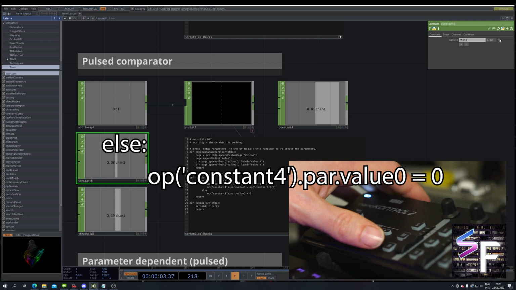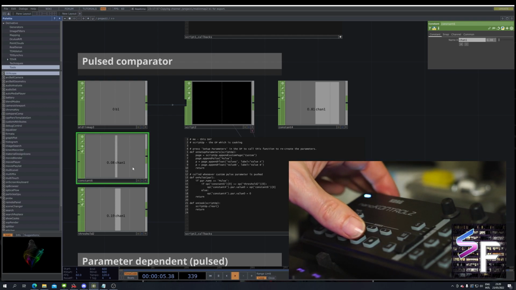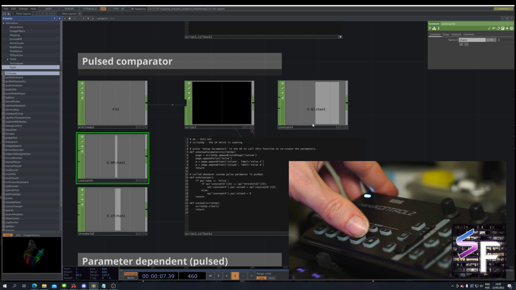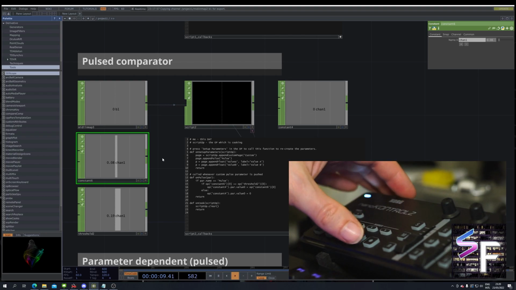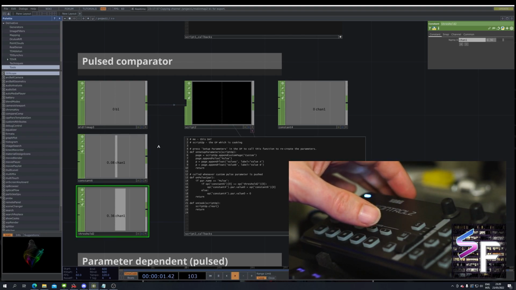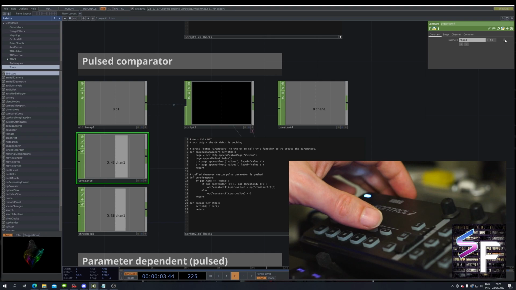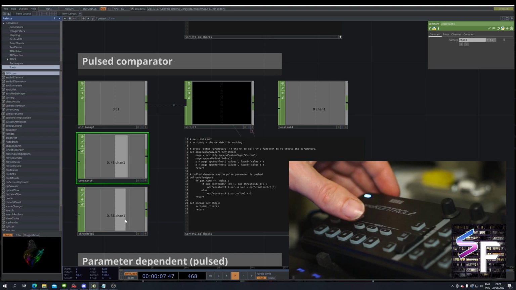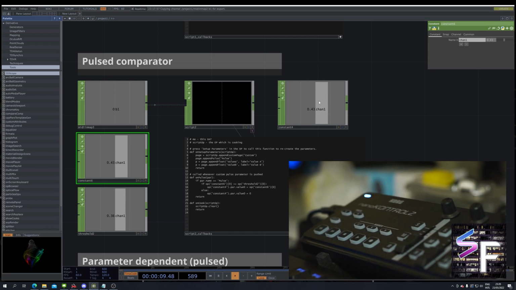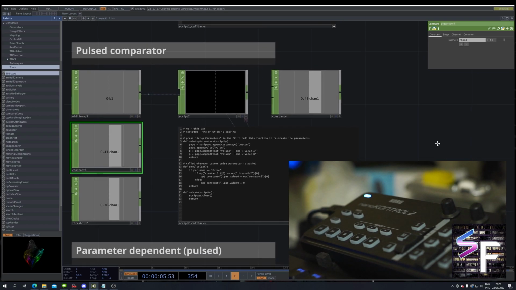So if I move this down again and I refresh, we're below 19, so now it will output 0. There we go. If we up this and we up this, we're now above 36 and outputs 43. So that's a pulsed comparator.